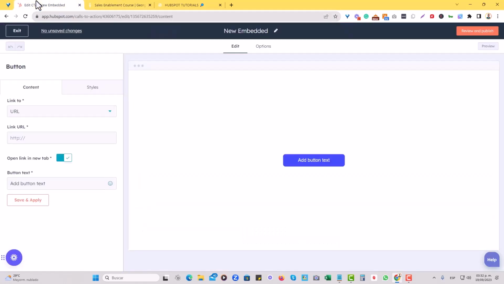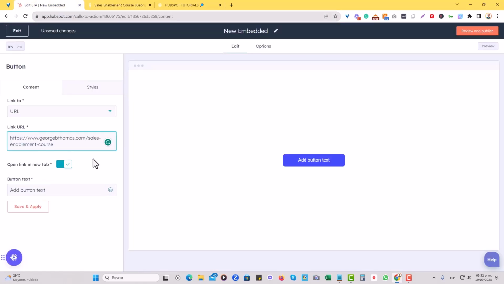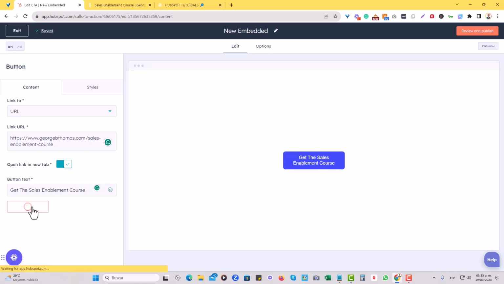So I'll hit Control C and Control V right here to copy and paste it, and I will choose to open this link in a new tab. Within the button text, I want to put in my call to action, my CTA basically. In this particular case, it would be Get the Sales Enablement Course. So I will choose to save and apply this one.